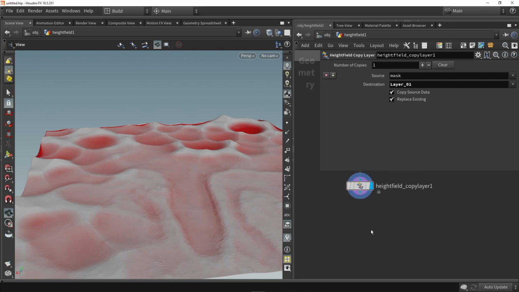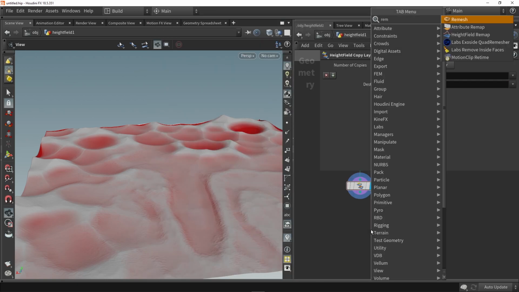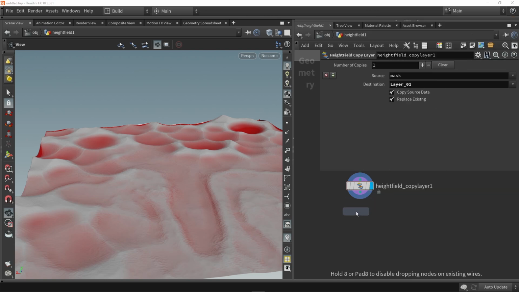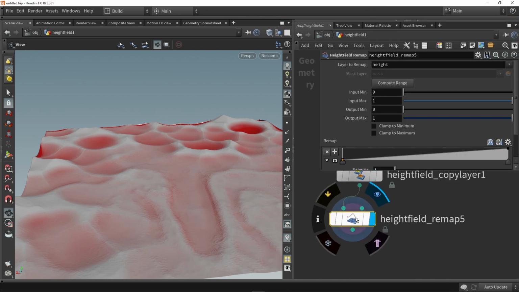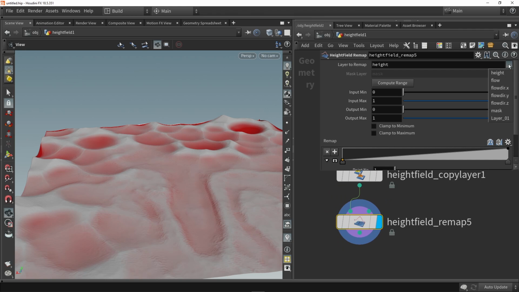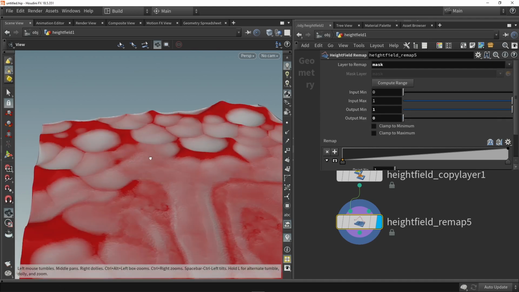After that, what we can do is we can, for example, use a remap. And we basically are going to invert the mask. So we're going to use here layer to remap the mask. And we can then basically here invert the range.